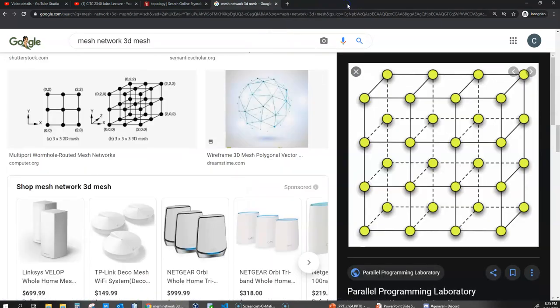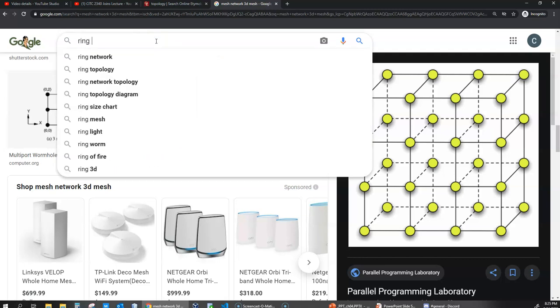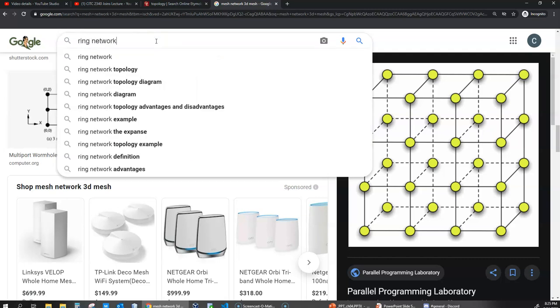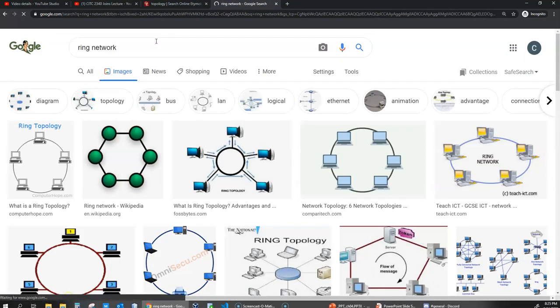But a ring, I'll just describe a ring network. Just imagine a ring of wires with nodes all around it. Let me actually just Google. Okay, this would be a ring network. Anything that's like this shape.